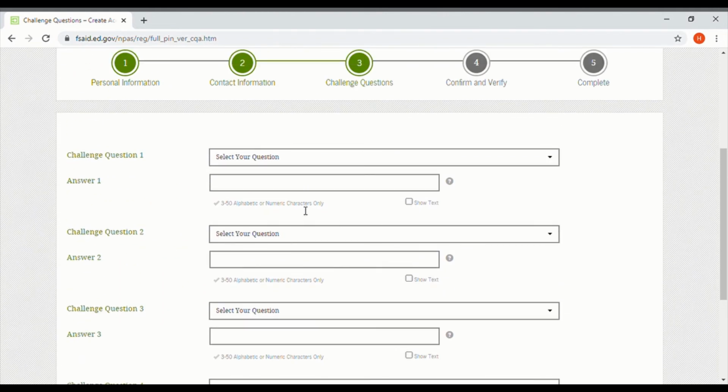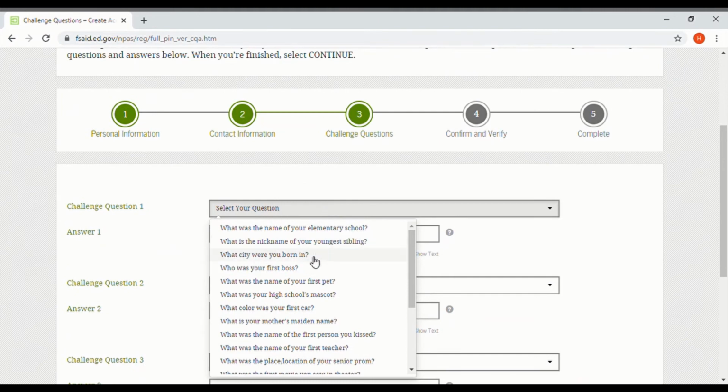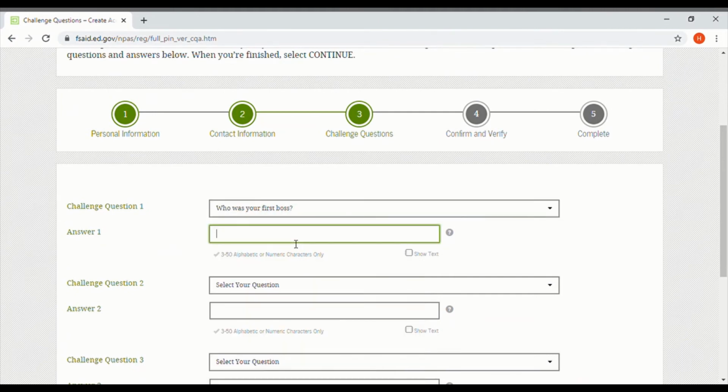And so now we have to choose our challenge questions. And I also encourage that you write down these as well, at least the answers, because if you don't remember them and you do need to reset your username or password, you're going to have a lot of issues. So now we're just going to click some challenge questions for you. And make sure that you do double check and do show text so you know exactly how it's plugged in.